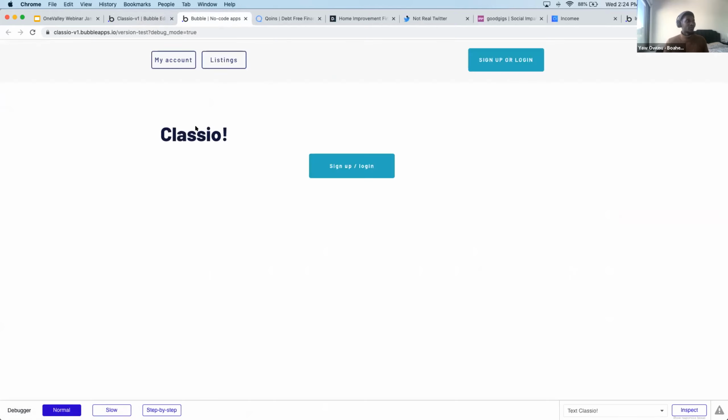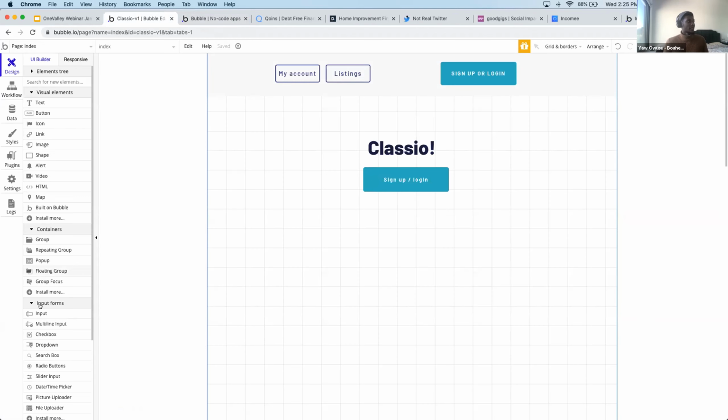And so when that loads, a user will see this Classio thing here and this sign up button. And I know that's what a user sees. And I can actually send this URL to anyone, and they can hop into the app and interact with it as a user would. On this left side here, I'll start here and then move into the inside.